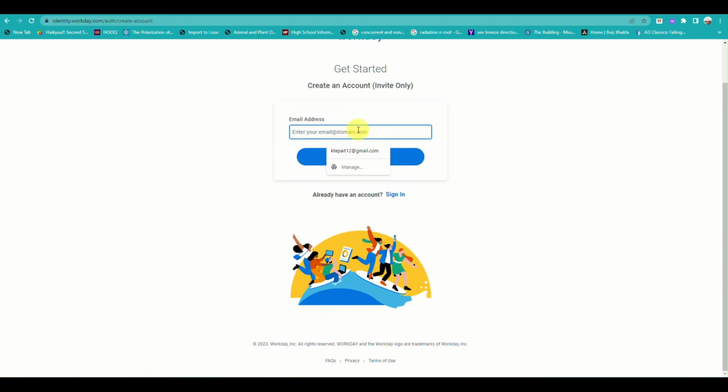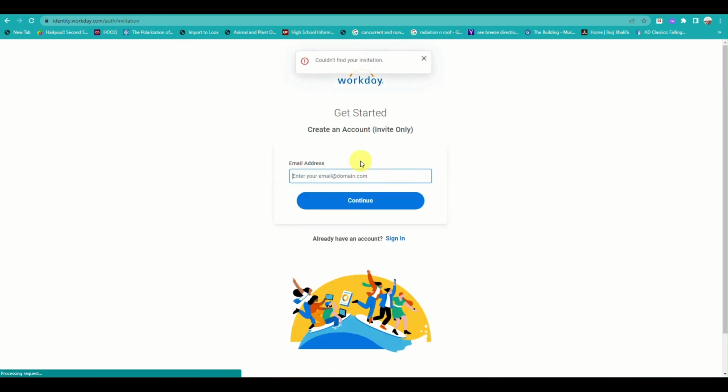So here, for you to get started, you can input your email address. If Workday has already sent you an invite through your email, once Workday sends you the email inviting you to create your own Workday account, that's the time you will be able to sign in or continue with your sign-up application here on Workday. As you can see here, I currently have not received any invites yet, so I'm not able to proceed or continue with creating my account.